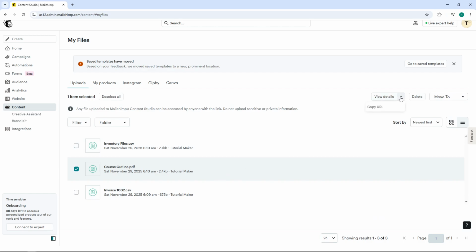And that's it. You've successfully uploaded your PDF to Mailchimp and have its URL ready to use in your campaigns.